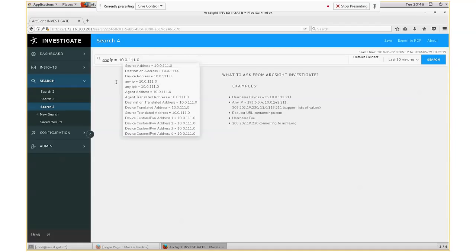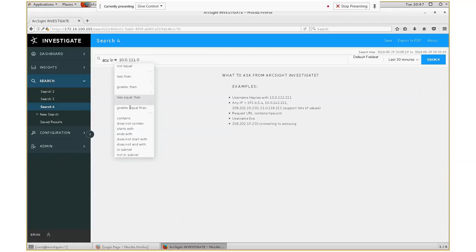The next thing I want to do is change the operand, because when you're searching within a subnet, that operand is not equals, but we have an operand called in subnet. The last thing you want to do is, whenever you define a subnet, you have to define a subnet mask. So it's 24. Now I'm going to do a search, and here is the search time, or the search duration.